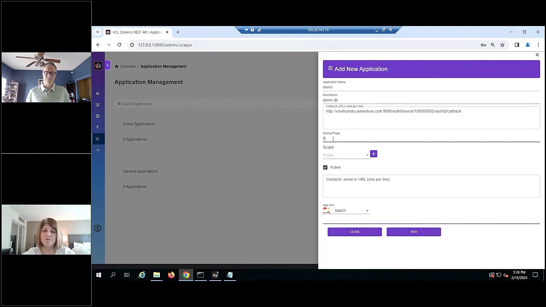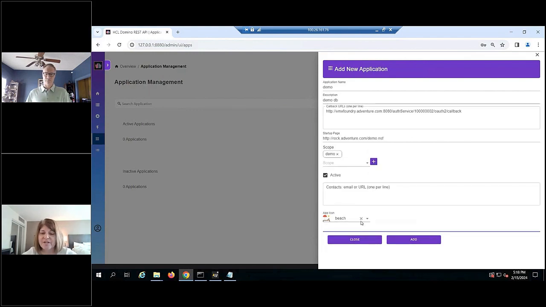Startup page, I have to enter something here, and because the application hasn't been created yet, I'm just going to enter the value of my Domino server and the home page of my database. The scope, I need to select, and I need to press the plus button. So keep that in mind because I forgot that, I didn't know that initially and my scopes were never getting added. I'll update my icon and click Add.